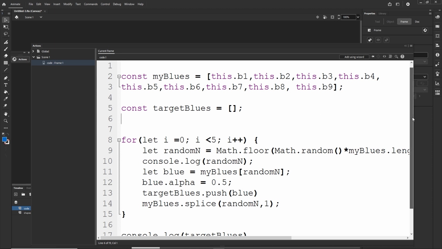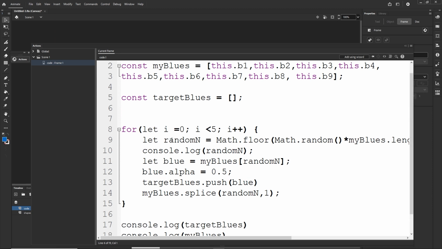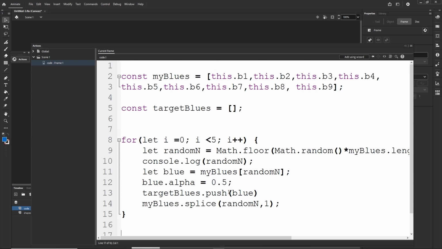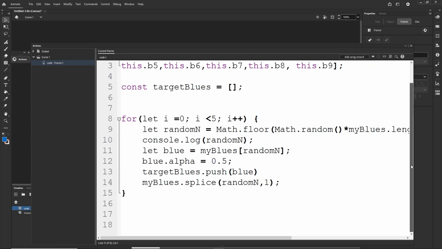And then we have this for loop where we are generating a random number. We are console.logging the random number. We are setting my blues of that random number to the variable blue. We are changing the opacity of the blue. We are pushing that element to the new array, and then we are splicing the element from the original array, and then I was just console.logging the target blues and the my blues. Okay, I am going to get rid of these console.logs. I explained all of this in part 1, and now we can continue.